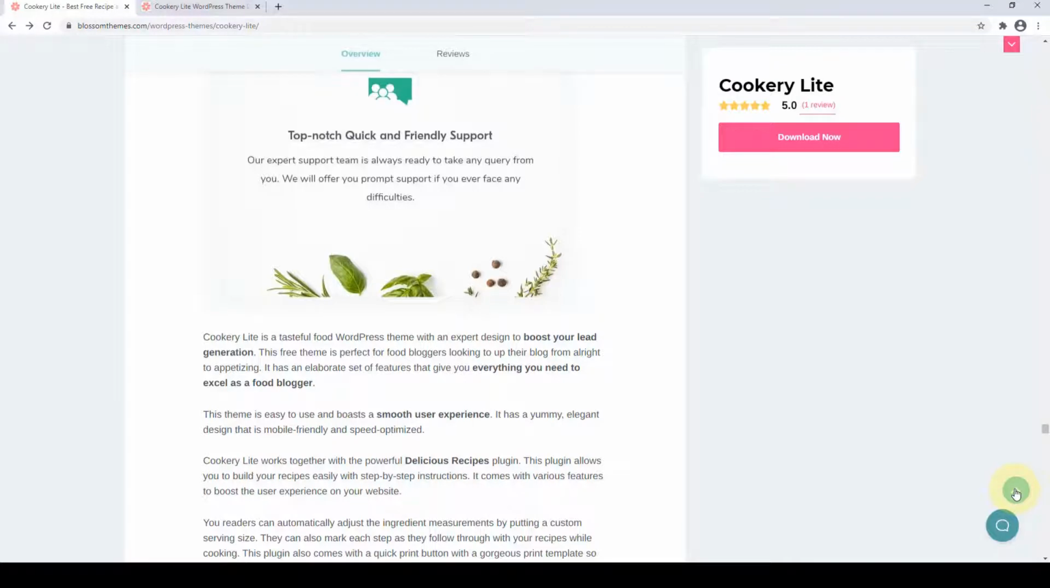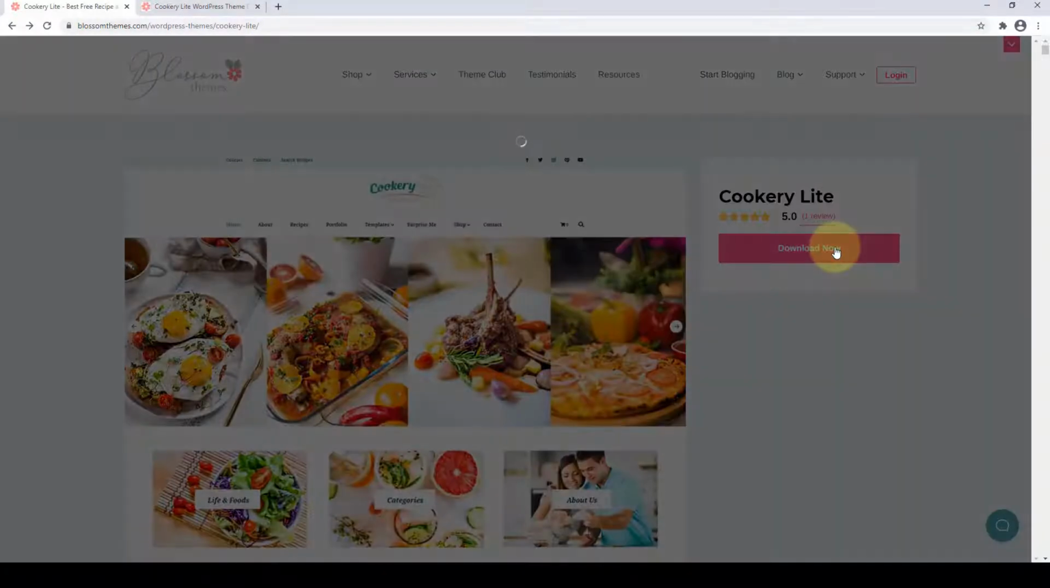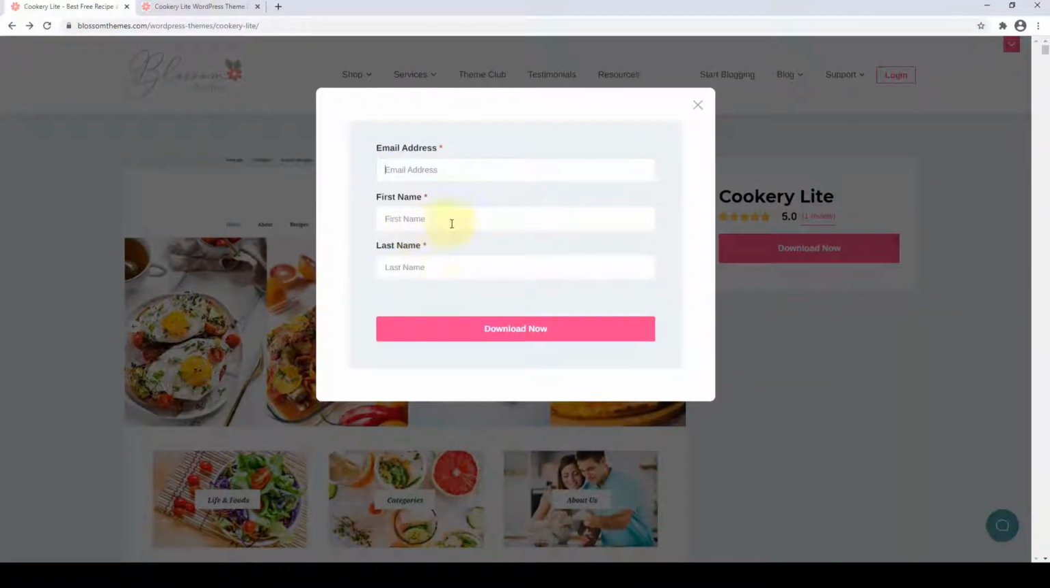Now I will show you how you can download Cookery Lite free theme from our site. Just click on Download Now button, add in your email address, first name and last name, then click on Download Now. Your theme will be emailed to you in your email address in a zip format.